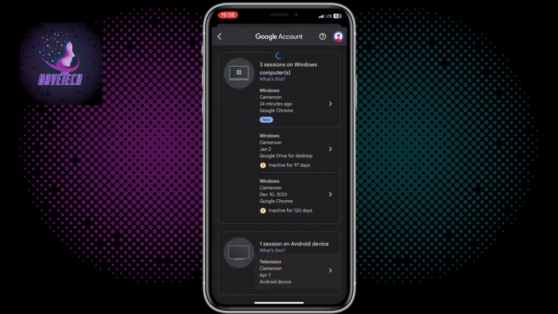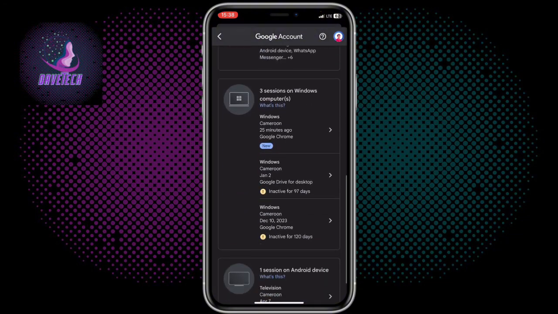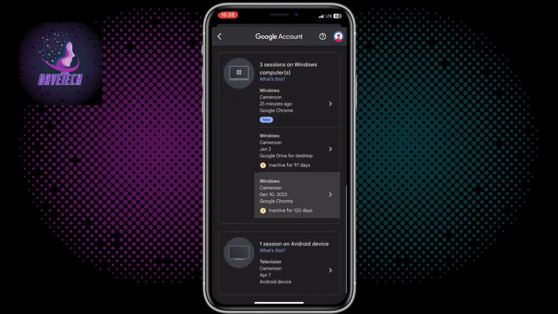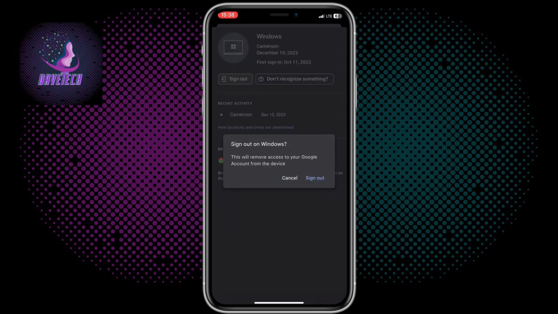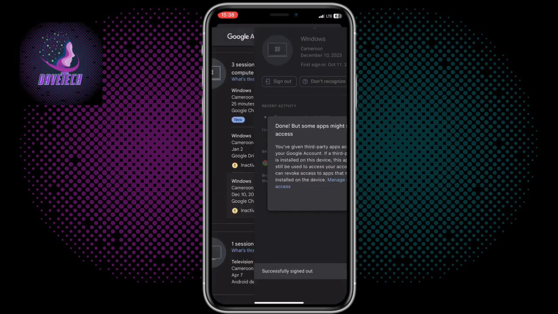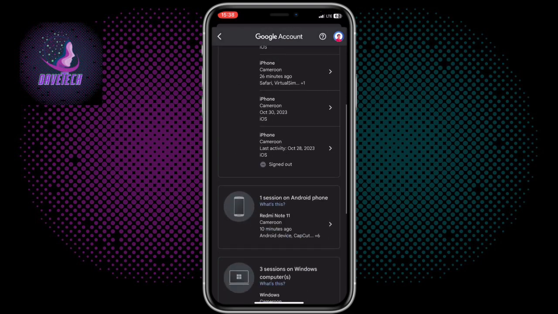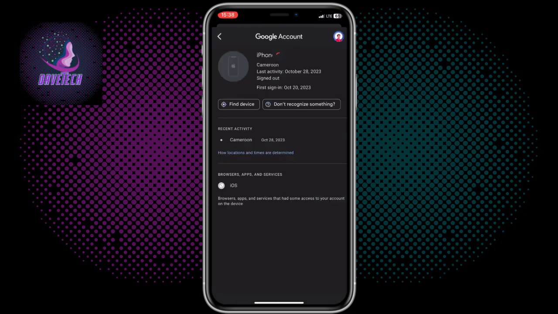So this is my television. I don't want to sign out of that. All right. Windows 10, sign out of this. So this is another device. Sign out. So you're just going to choose all the devices you want to sign out from and click sign out. And that's it.